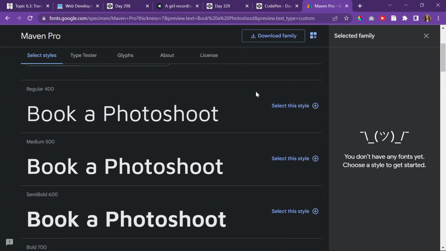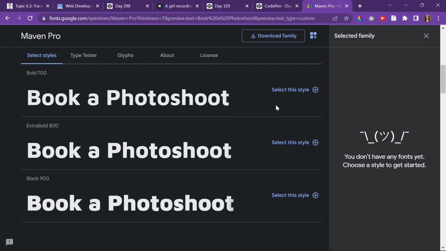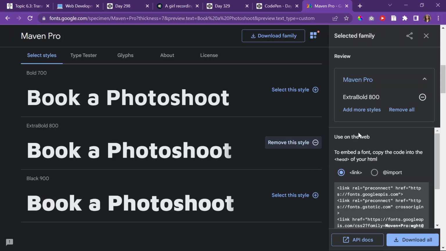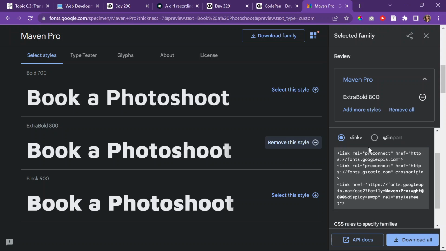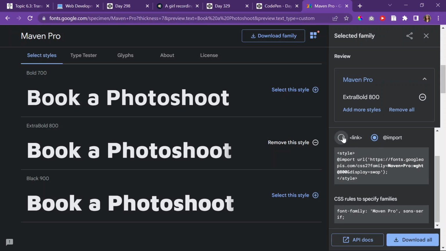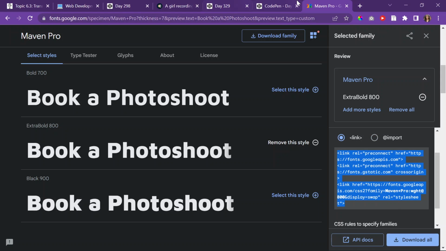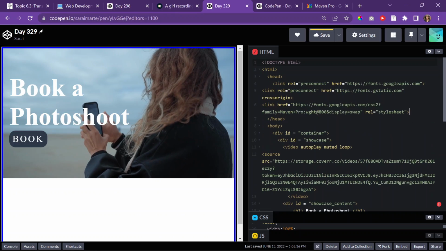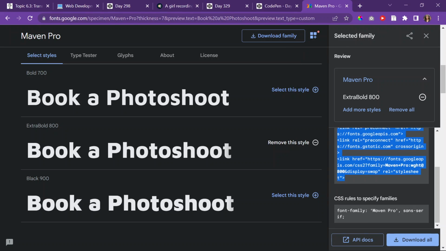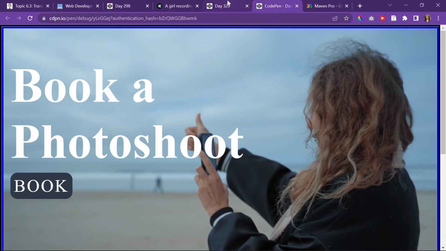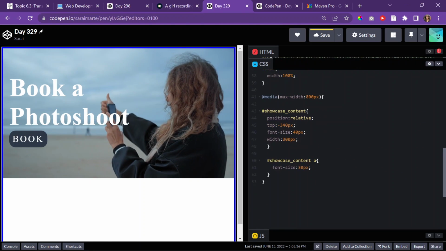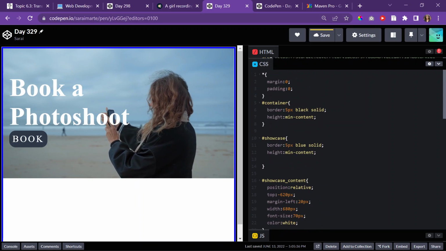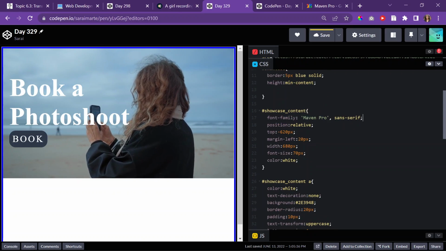And I'll select this style, and import a link. I'll do link, and then I'll copy this, right? So now this is the purpose of the head tag. Any links actually go into the head tag. You paste that in there so that I can actually use this CSS font-family property. Copy that, and then go to probably showcase, where is it? Showcase content, and just paste that in there.